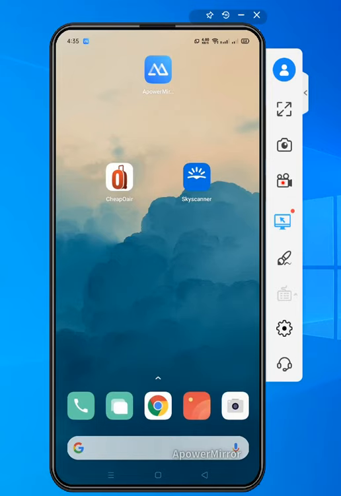Okay, so let's start and let me show you how it will be done. Okay, so first of all you have to connect with a stable internet connection, and then you have to open the Play Store of your mobile and you have to download two different apps, Cheap Air and SkyScanner. Okay, so let's start. So first of all you can open any app.